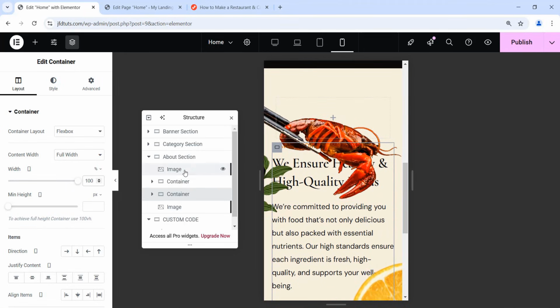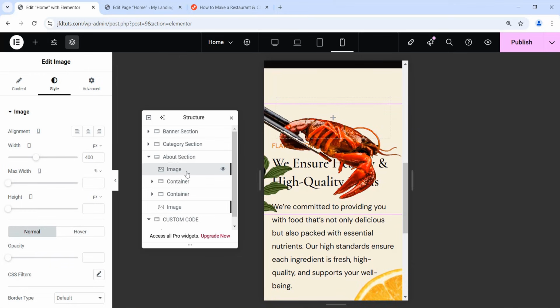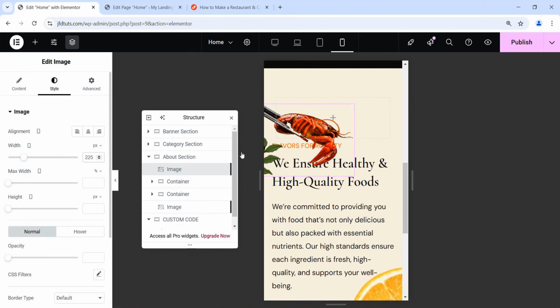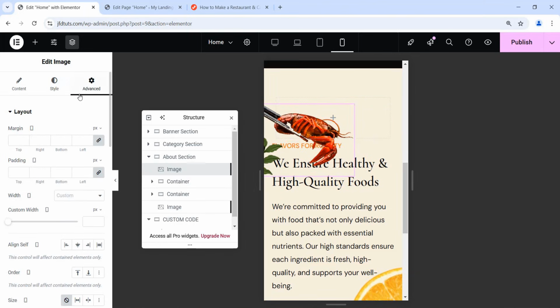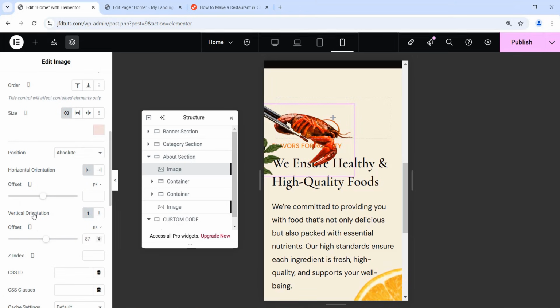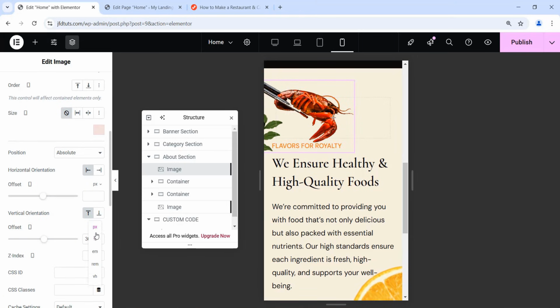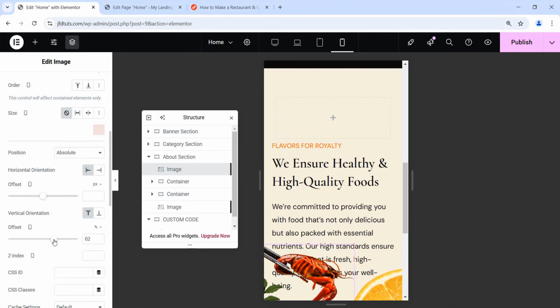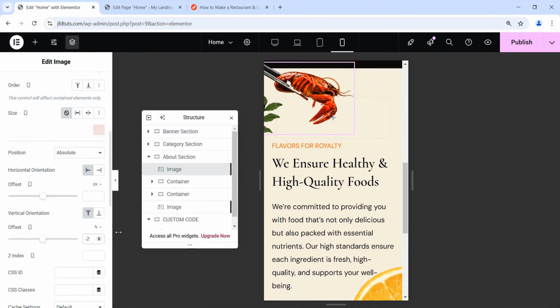Now select this image and we have to reposition this. But first let's decrease the size of this image, like to 25 pixel. Then let's reposition this. Let's control this vertical orientation so we can make it percentage and keep it around like this. So -2 is looking good.